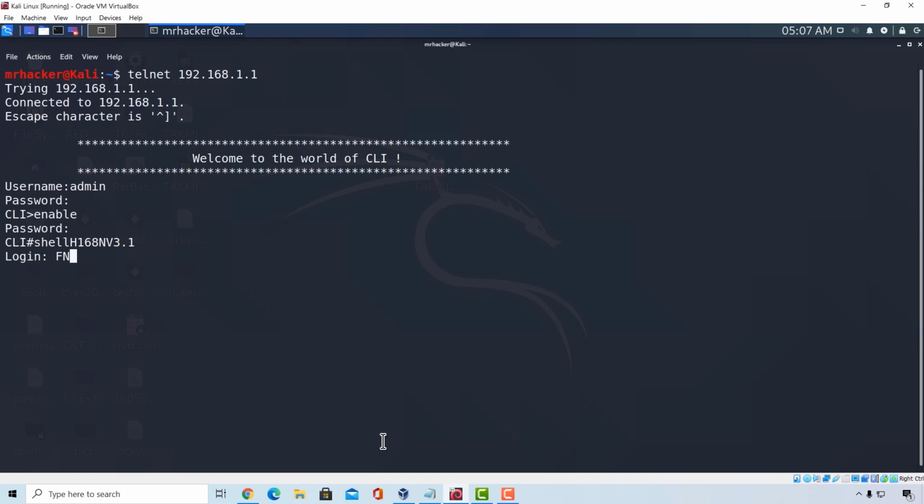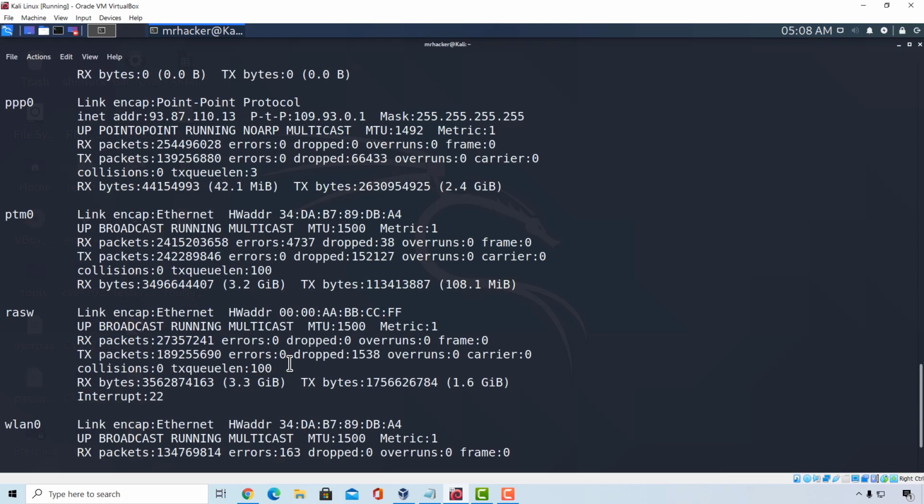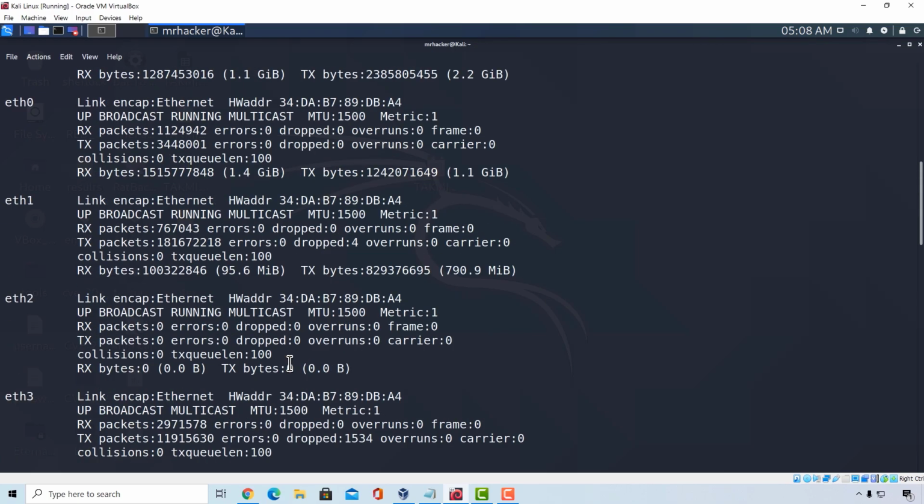Here we want to type fnnsd3zxhnh168nv31, which is the login, and the password is zxhnh168nv31. And here we are. We are inside of the shell. If I type ls, we're going to be able to see the files on our router. I can type the ifconfig command to be able to see all of the interfaces that our router has.